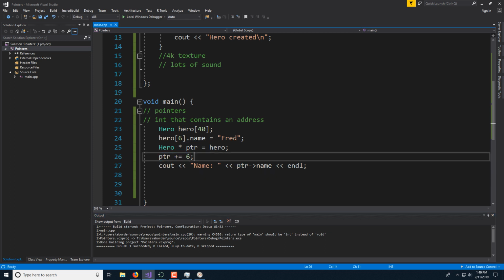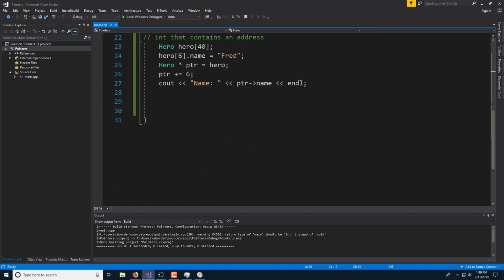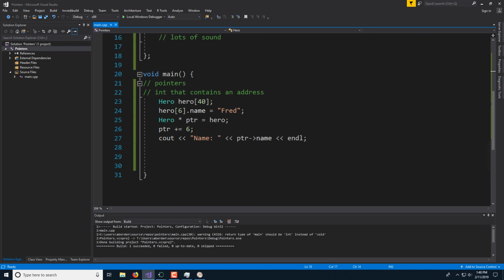If we tell it to move 6, it's going to move 6 spaces in memory over. Now, the size of that space is determined by the hero. And this is just something C++ does. It can take a look at all this, determine how big each object is, and then it will scoot over that amount each time we bump it.